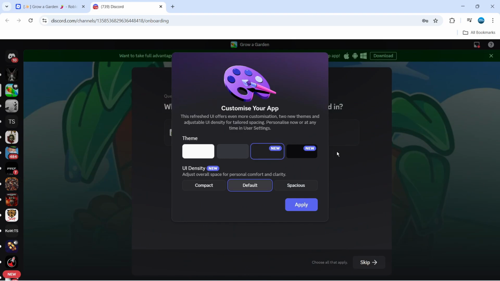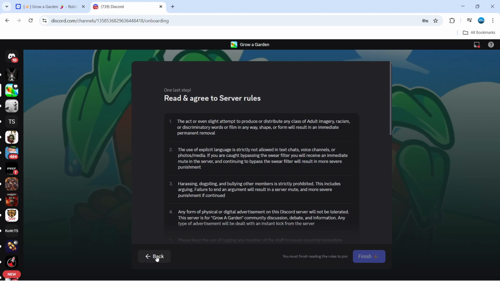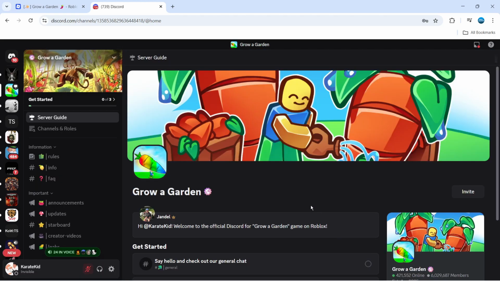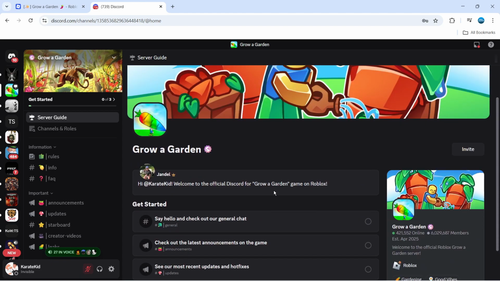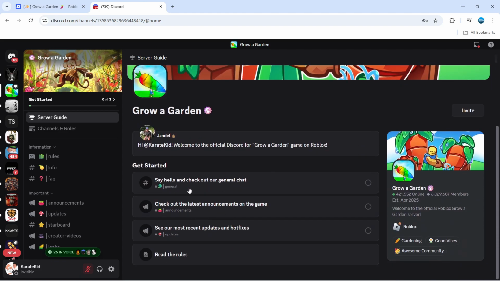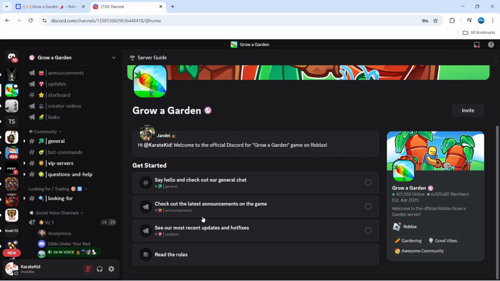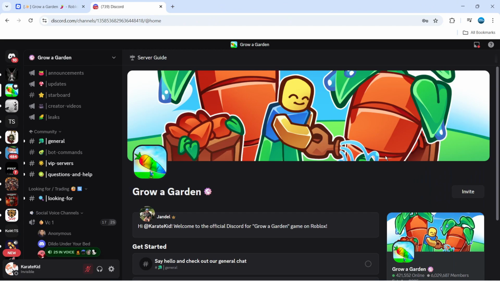So what that's going to do is take you to the invite page for the Grow a Garden Discord server. What we can do is just skip through this and read through the server rules and then click finish. Once you've done that, you'll be, as you can see, in the official Grow a Garden Discord server. What you want to do is follow the rules and do everything it says in Get Started to access the different channels, and then you will be good to go. So that's how to join the Grow a Garden Discord server.